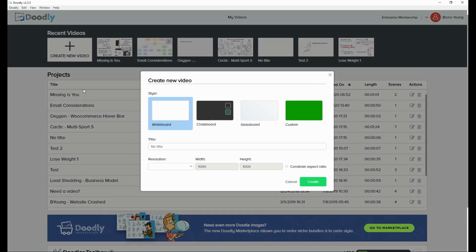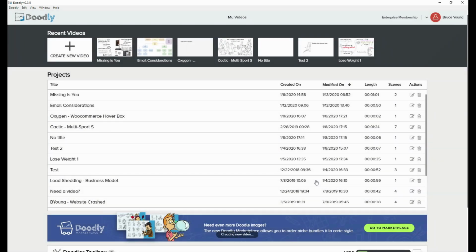If we have a look, we'll go for a whiteboard, and for resolution, we'll go for the HD resolution, and we'll just do it on a whiteboard. The title will be Doodly, let's go Doodly pan and zoom. And let's create that.